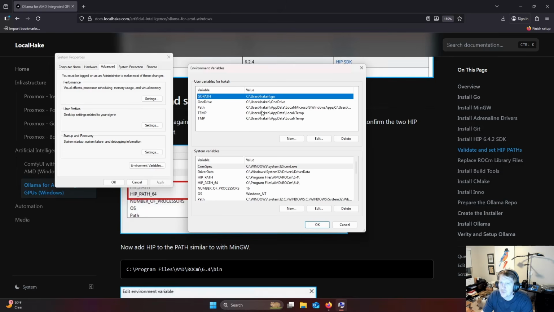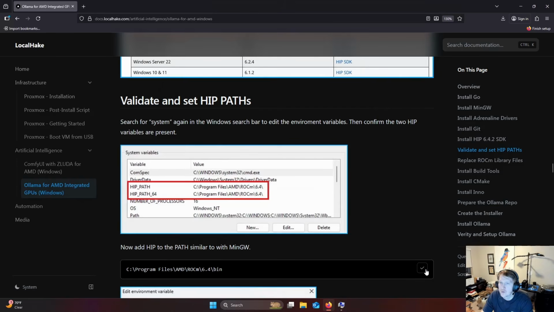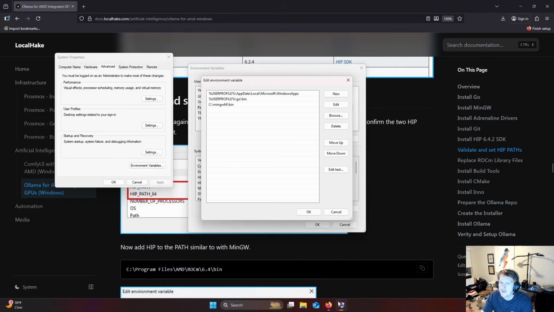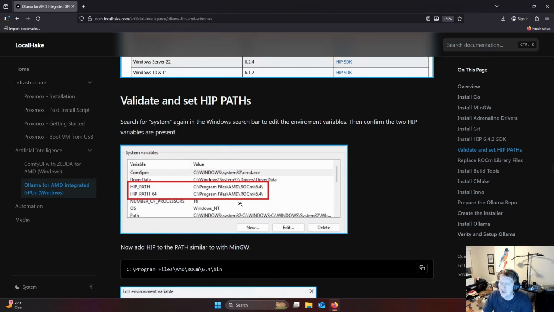It is, but we still need to add a new one. We'll go ahead and click edit, and then we'll click new. And we want to put this, Program Files AMD ROCm 6.4. So we'll copy that, and just have to hit new again there, and then just hit paste, and then OK, OK, OK.